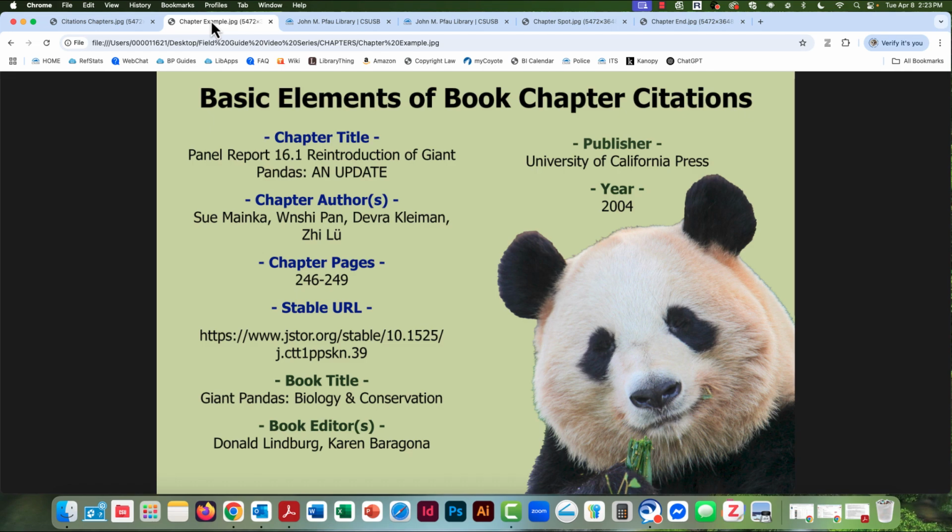Many types of books are divided into chapters. Here we're looking at nonfiction books where each chapter has a different author and there is an editor for the entire book. So the basic elements of a book chapter citation include all of the information for the chapter as well as all of the information for the book that it's from.